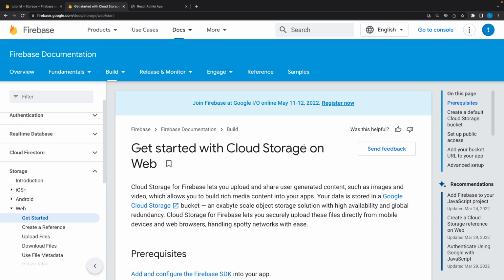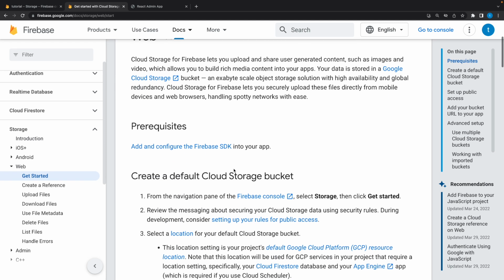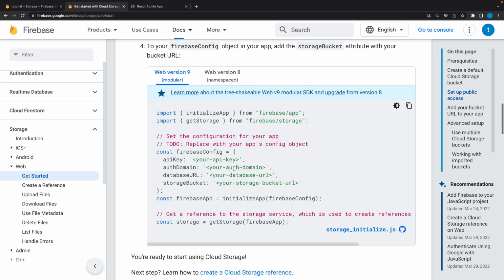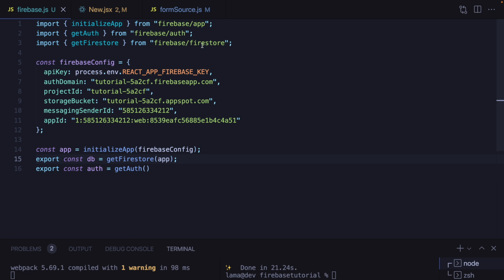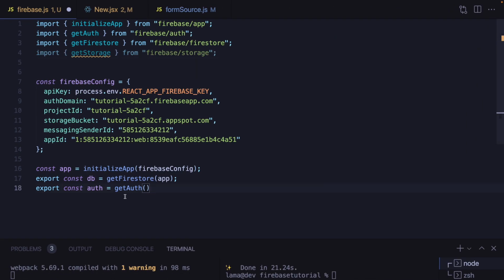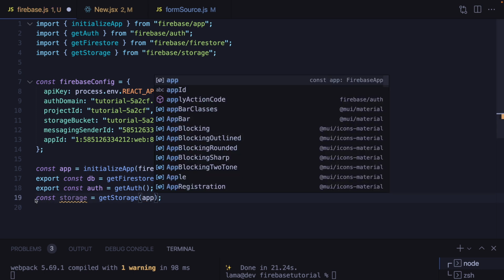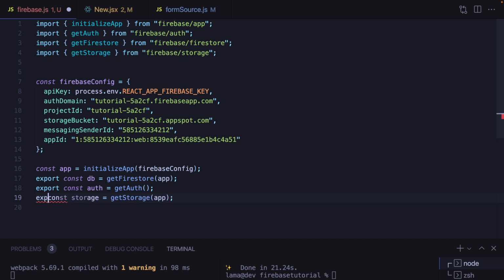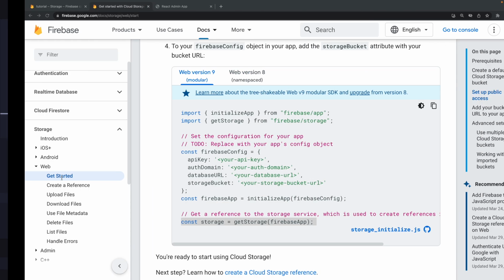Let's say storage for web, and as you can see, we are gonna need this getStorage method. I'm gonna copy this and I'm gonna go to Firebase, and we are gonna initialize our storage and we are gonna export it. Of course, it's gonna be our app, and I will say export storage. Okay, right now we can use it.